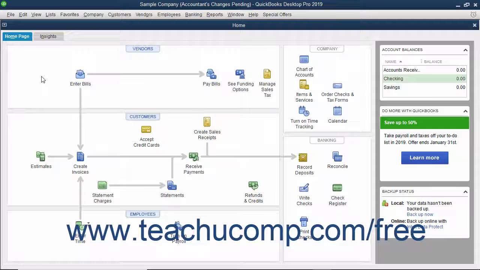After creating an accountant's copy of your company file, you will see the Accountant's Changes Pending message appear within the title bar of the company file. You may also notice that some tasks, like deleting accounts within the chart of accounts, cannot be performed on a company file when it is waiting for changes from an accountant.